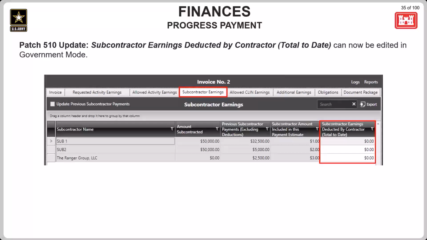Moving on to finances, the subcontractor earnings deducted by contractor (total to date) column can now be edited in government mode. As a reminder, this number should only be entered as a positive number, and if it's entered on one invoice, it will need to be added to all subsequent invoices until the contractor states that the sub has completed the job and the funds can now be dispersed to the sub.